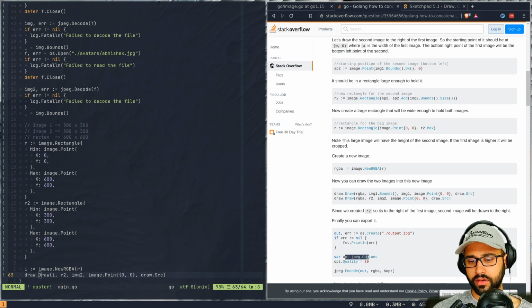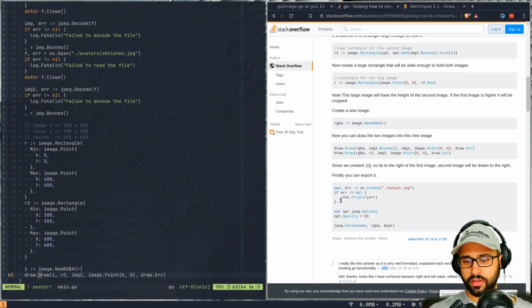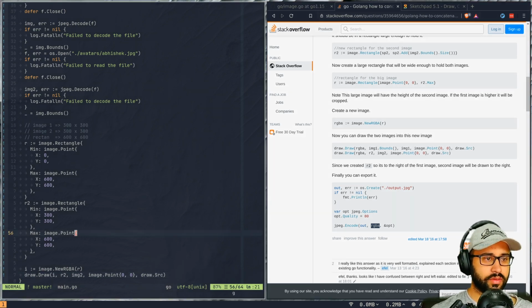Here they are doing an os.create, setting all this on it, and then they are sort of passing it RGB. Okay, yeah, this is fine. So we can do the same thing over here.